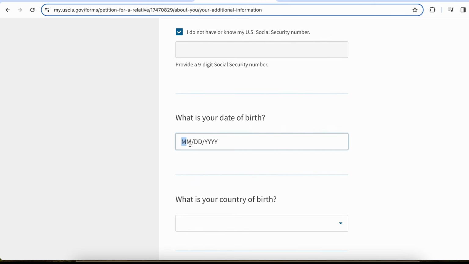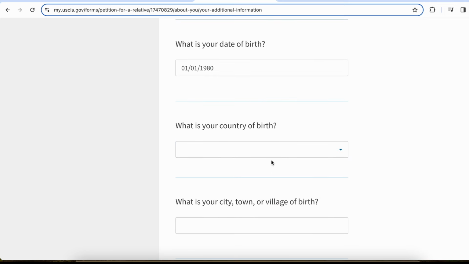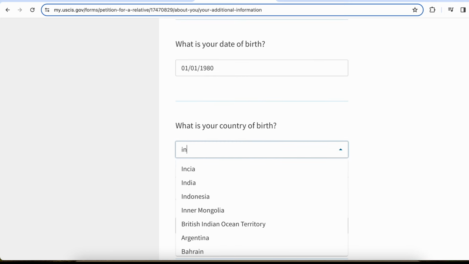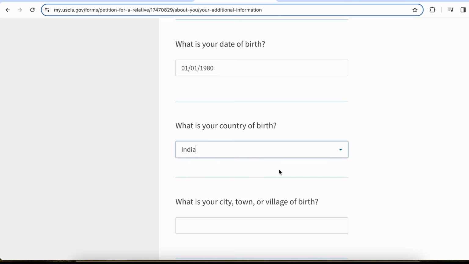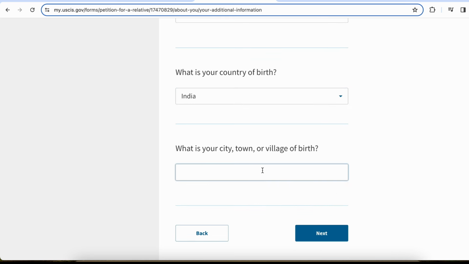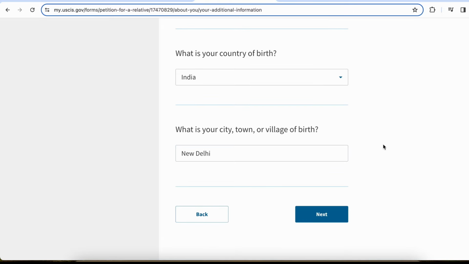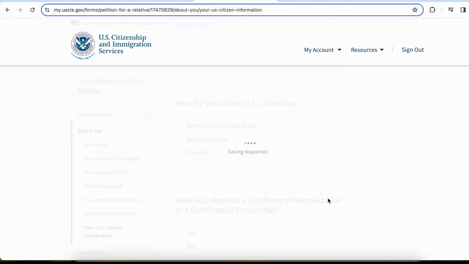What is your date of birth? Here also I will randomly select 01/01/1980. What is the country of birth? I will select it as India. What is your city, town or village of birth? I will select New Delhi, though it's just for form filling.